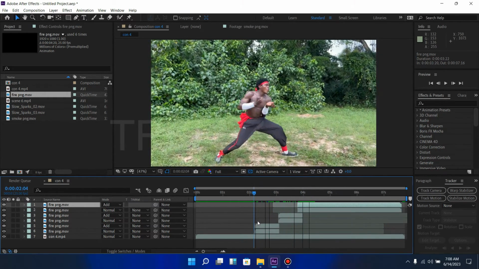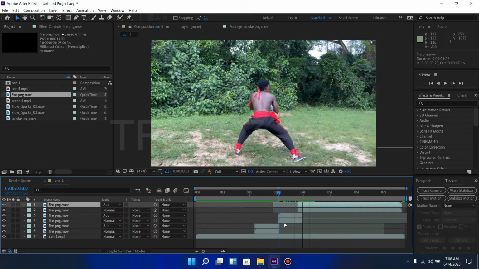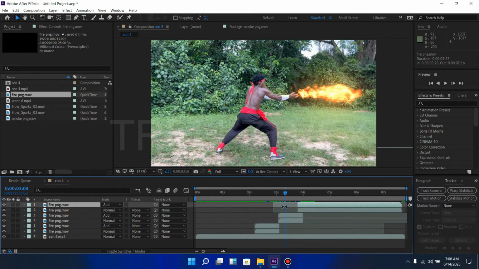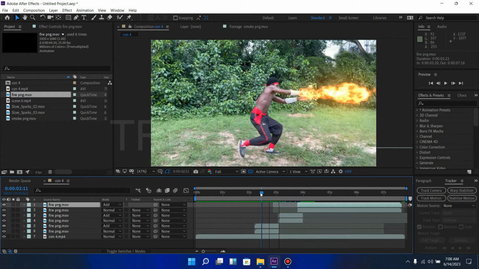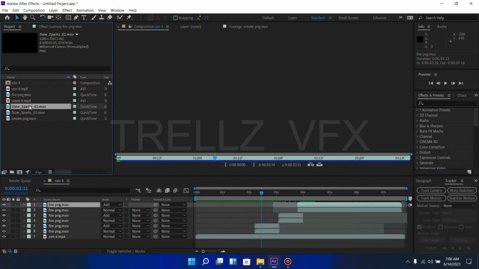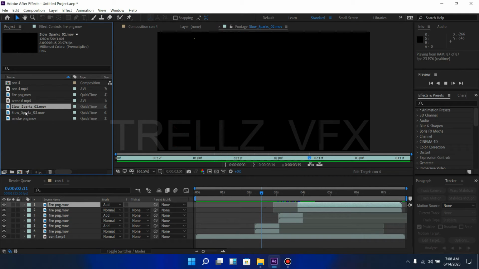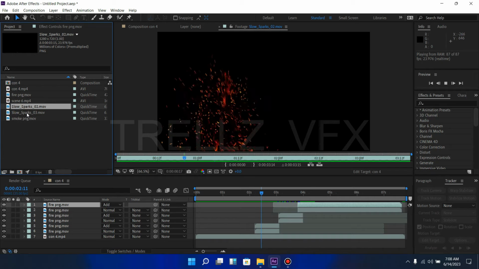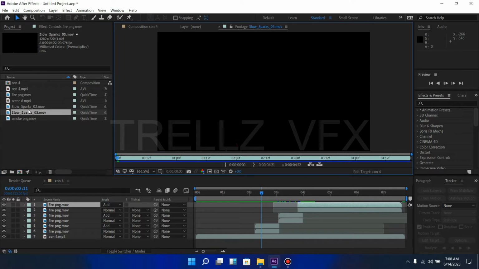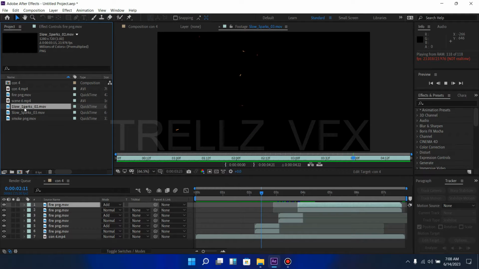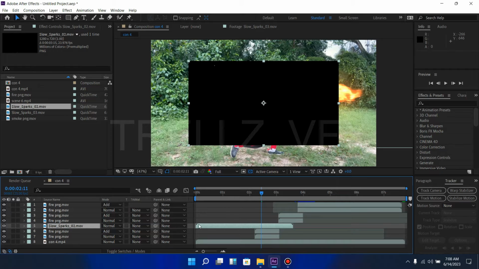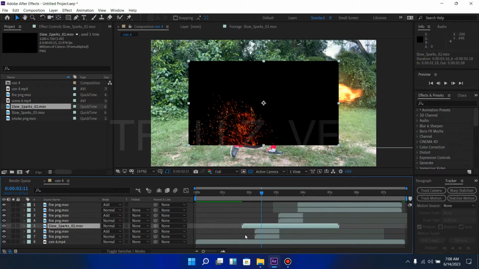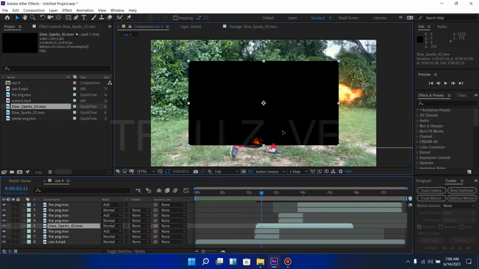So the next thing we want to do now, we need to make the embers. As the fires are coming out, we need to add those sparks, those flares and embers. So I'm going to select this first one. There are 2 sparks here, so I'm going to select this first one. Let me see the second one. I'm going to select this slow spark and bring it down here. Probably take it to this part. Now we can see where it's actually coming out from.